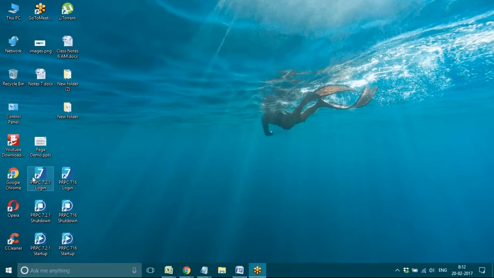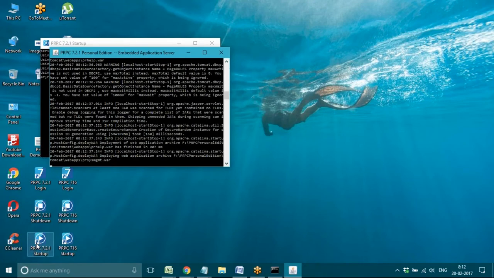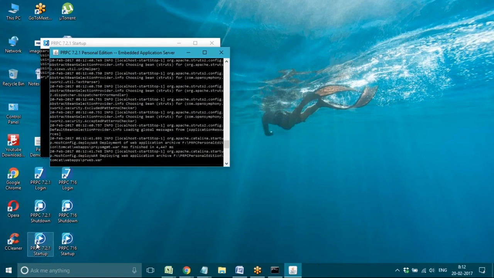These are the icons for 7.2, and these are the icons for the 7.1 version. I'm going to use the 7.2 version, so I start the server with 7.2 Startup. It will open some command prompts, and it will take about 1 minute to start the entire server process.